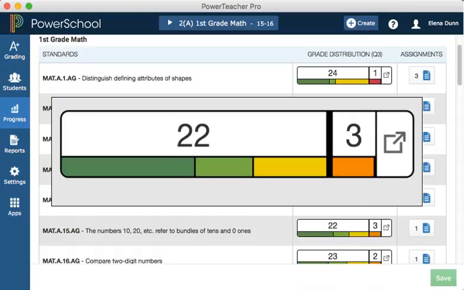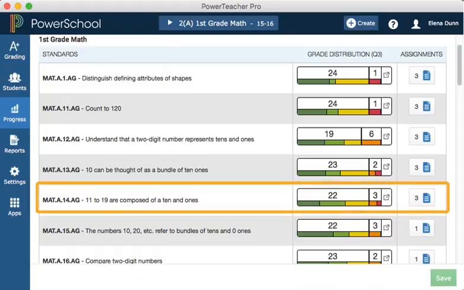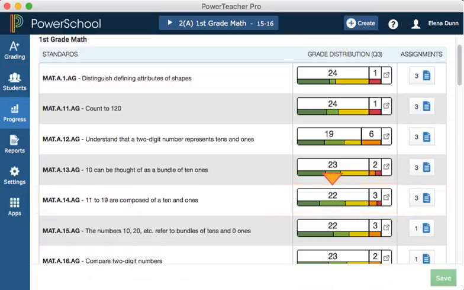The graphical display makes it easy to see whether or not students in the class are demonstrating mastery of the standard, and helps you consider your instructional response. If, for example, you find that most of the students have failing scores, you may decide to reteach the concept or provide more opportunities for practice. You just assessed the standard on numbers 11 to 19 being composed of 10s and 1s. In this case, 22 students demonstrated mastery, while only 3 did not.